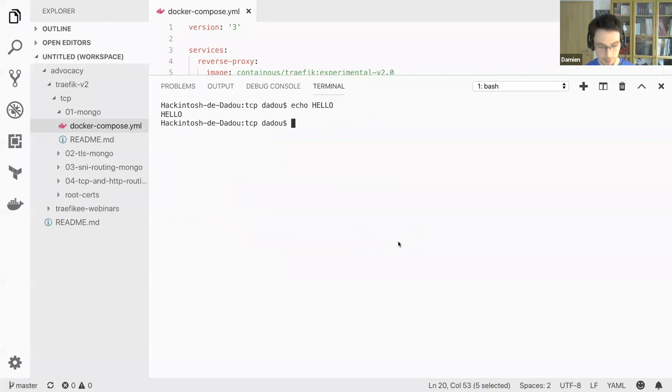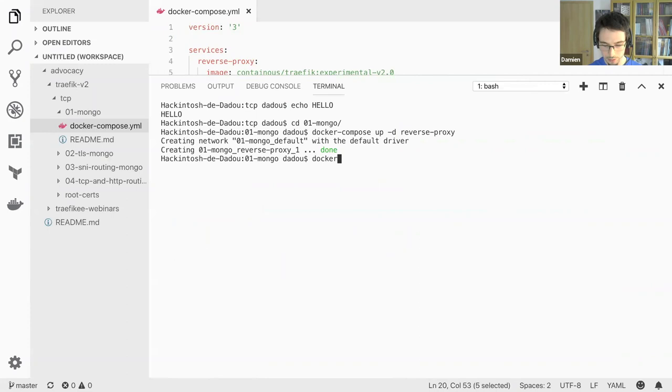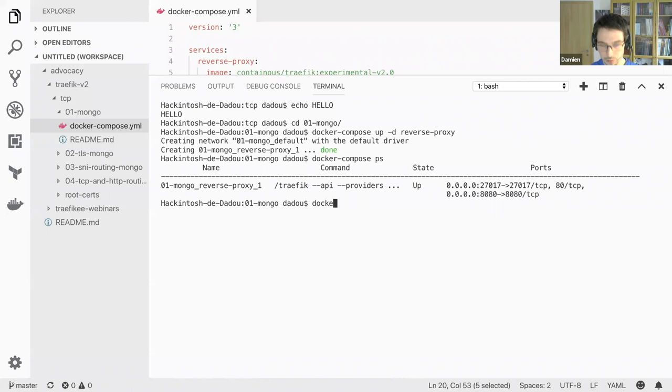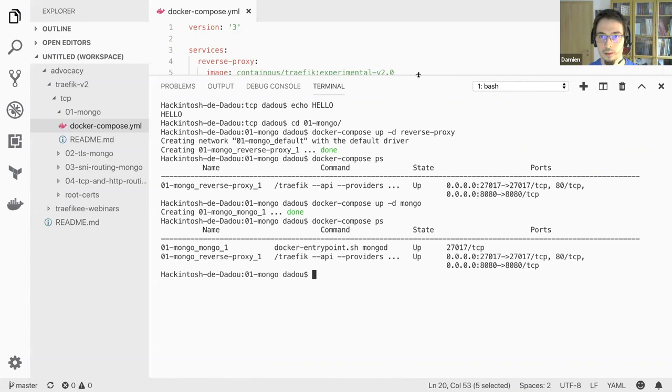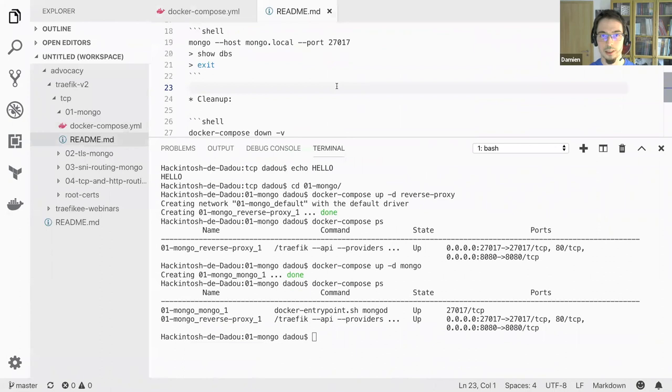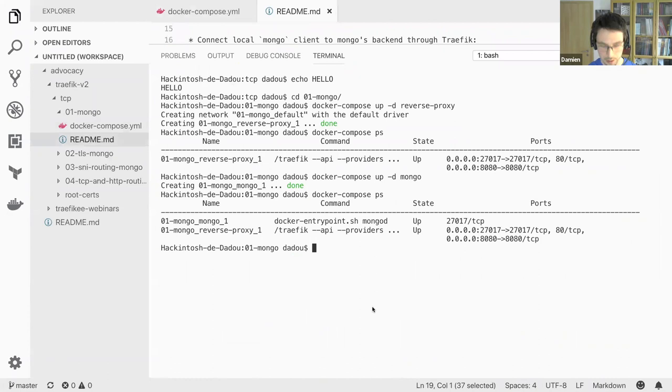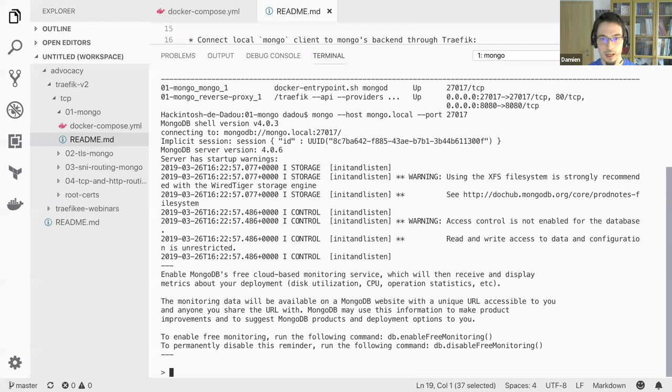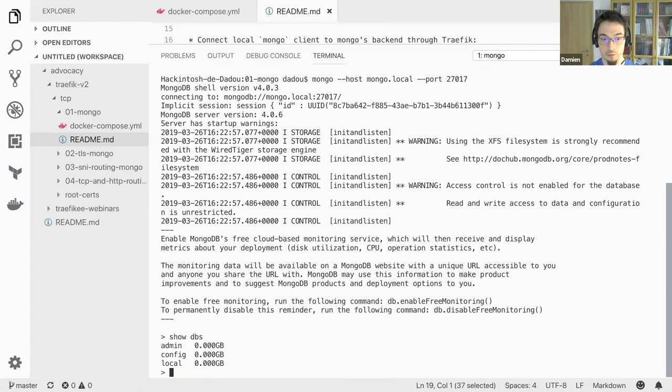Step one, I'm starting Traefik. Traefik starts and it doesn't have anything to run, of course. Now time to start our MongoDB backend server. Let's see the result. We have two services running without issue. So now it's time for us, so I have a cheat sheet, obviously, to connect to the Mongo image. So we have a Mongo client running on my machine and we connect to the host mongo.local, which is the host name of Traefik. It points to Traefik itself on the port 27017. And here we are. We have a complete TCP connection through Traefik this time. We are not dealing directly with the MongoDB example.